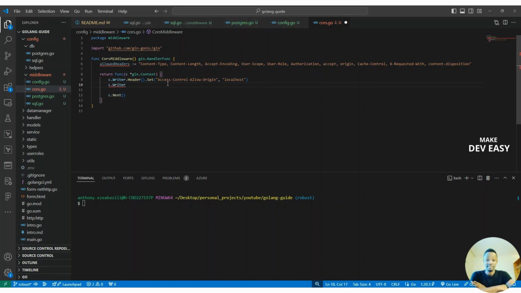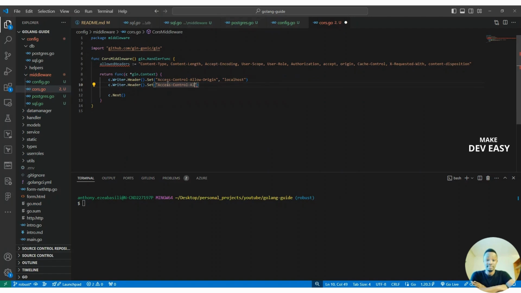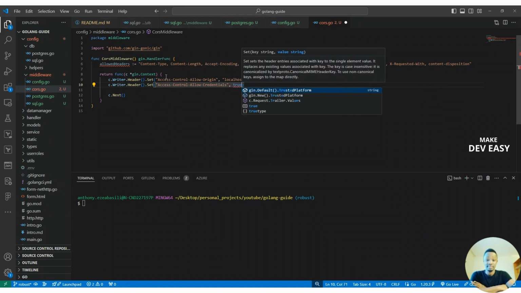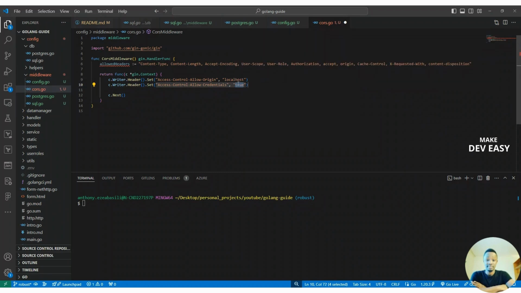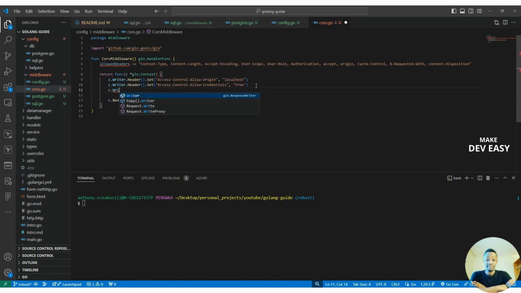So again, I need to set a couple more headers. And here I would like to maybe allow credentials. So Access-Control-Allow-Credentials, and I'll set this to true. And of course, I have to set this as a string because the tuple should be a string of string, as you can see.